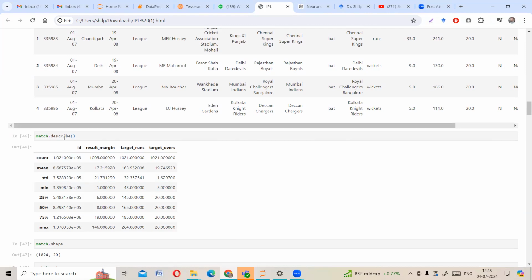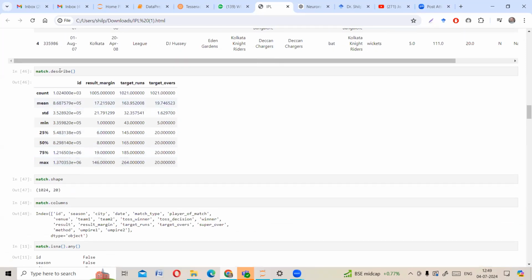So all these things, if you want to find, you have a simple function with the name describe, and you can apply it on top of your data, and you will get all these values within a second, because this function itself provides all these values which are count, mean, standard deviation, min, 25% of your data, 50%, 75%, as well as max of my data. Okay, so this is the usage of the describe function.